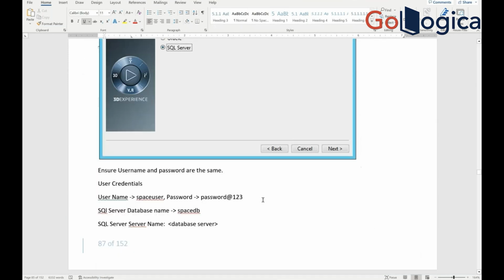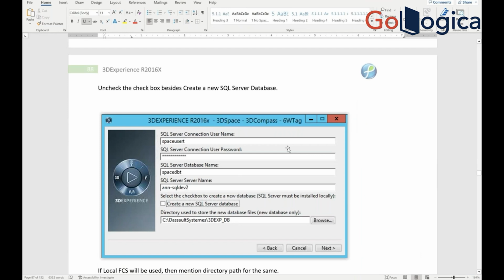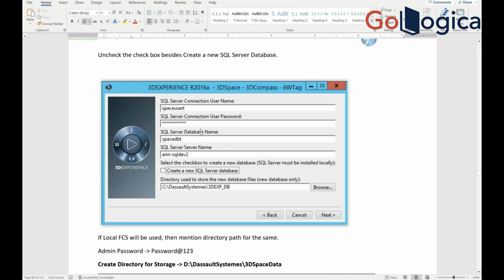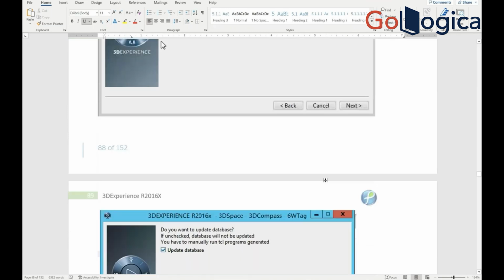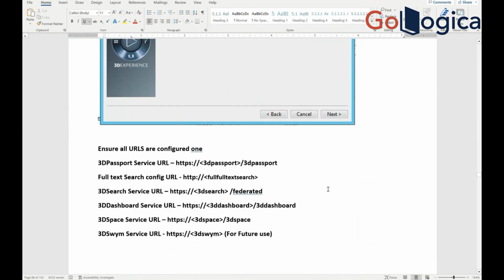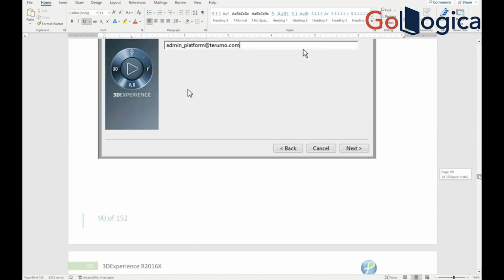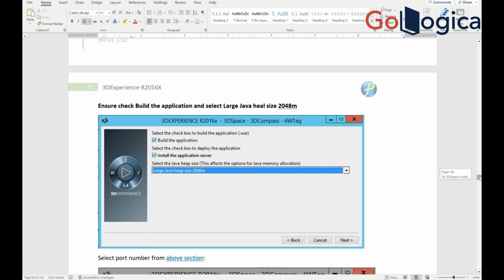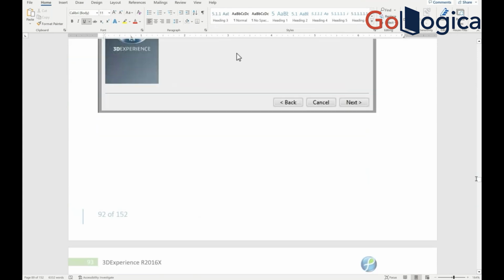Select database. Then after that, you need to give all the details about the database, which database you created for this, and the administrator password for this user, and that's it. It will install all this application. The next thing, after 3D space, is the functional specific build. I'm trying to get those builds.